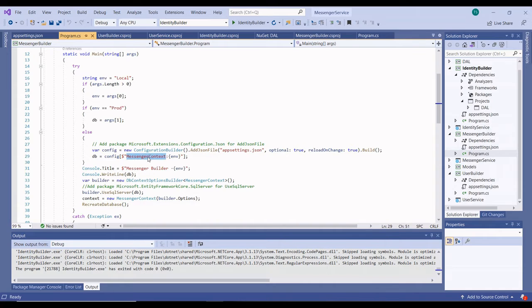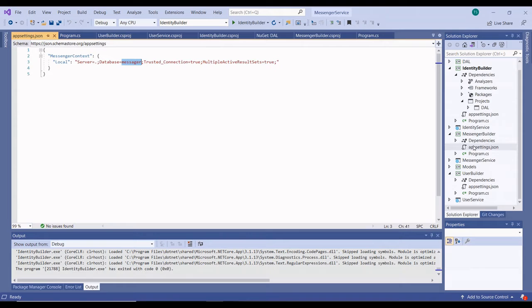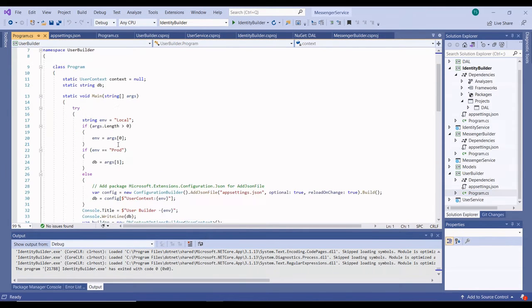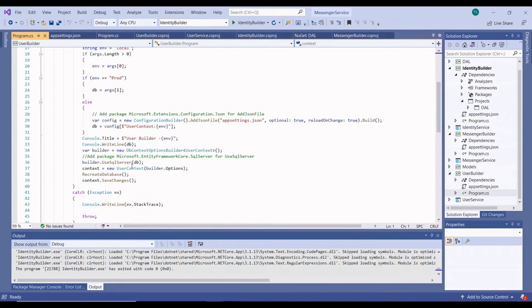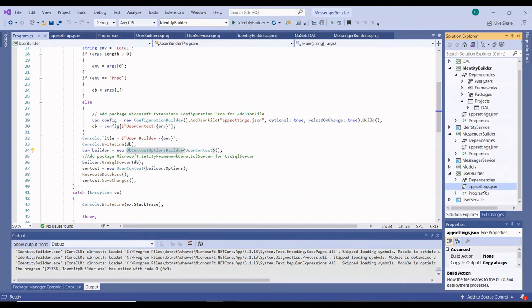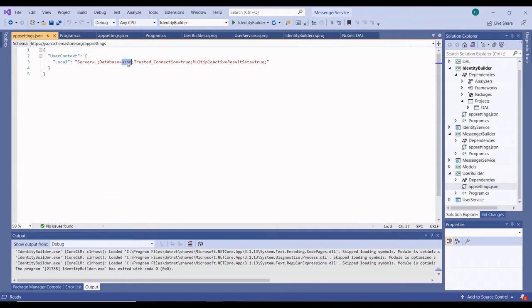So once again, we're going to run the configuration builder for the appsettings JSON, get the configuration file, grab the data out of the configuration file, messenger context local. And then we're going to grab the database. We're going to run the UseSqlServer. We're going to pass the builder.Options into the messenger context class, rebuild the database. Same thing here, user context class, use the DbContextOptionsBuilder, builder.Options to recreate the database. And we're just going to have a different database. This will be local server database of user. So let's go ahead and create that.